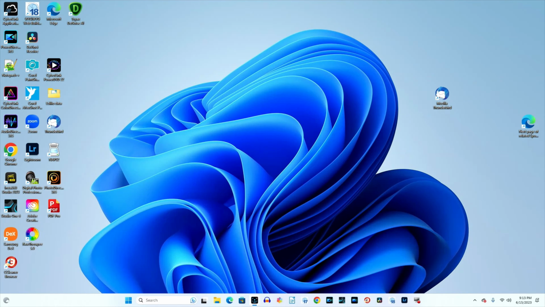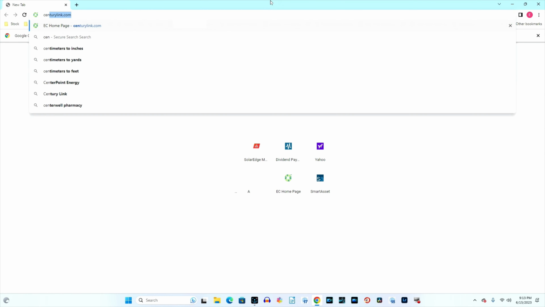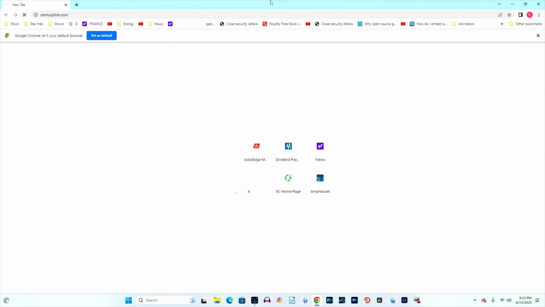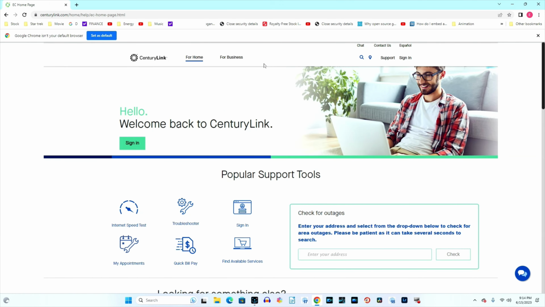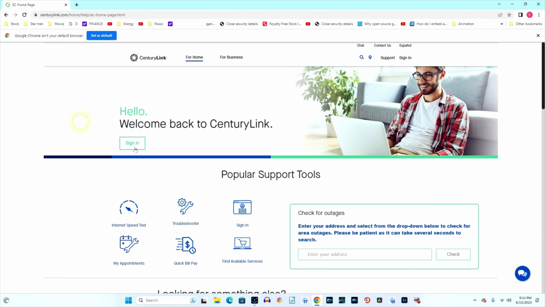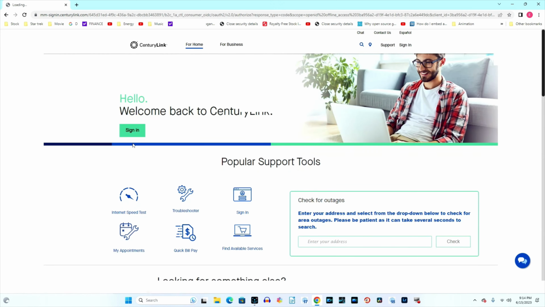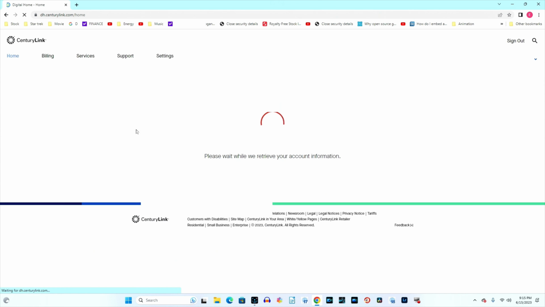Let's go ahead and install McAfee from the CenturyLink website. First of all, we are going to CenturyLink.com, not CenturyLink.net, and there it is. And we're going to use the same account that we pay the bills with, CenturyLink.com. Here it is. Sign in. My login information is already there, so I'm just going to click sign in.